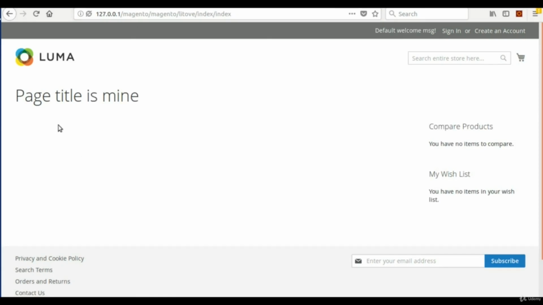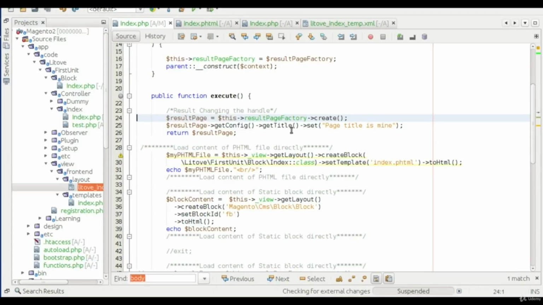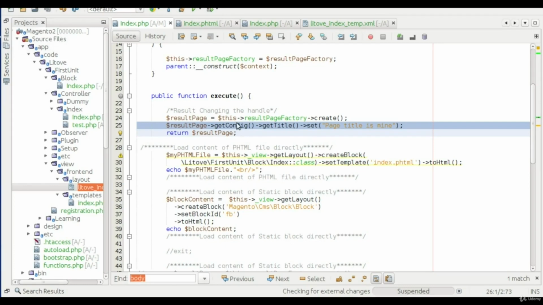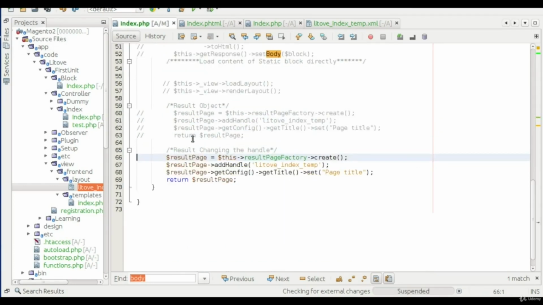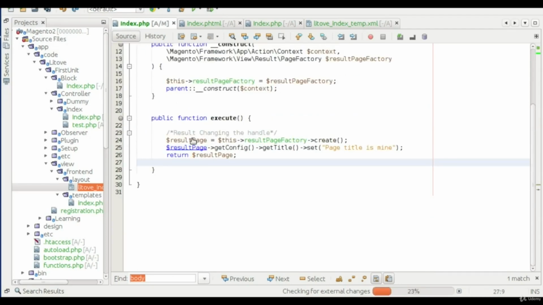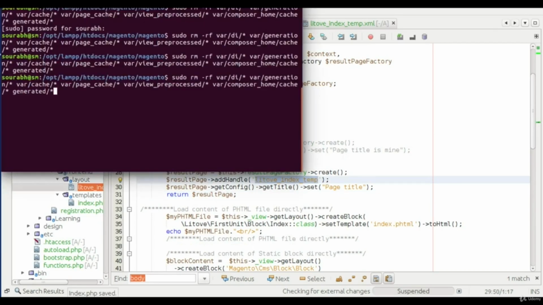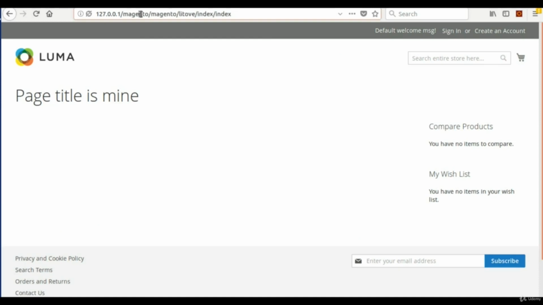So you'll see that our PHTML file is no longer called, and this page title is mine because we set the page title here, but the content from the PHTML file is no longer showing on the page because Magento was not able to find your layout handler. Index is not available right now, so that was all. Now we gave them a layout handler which is available, and again if I go to Magento, it is capable to find that layout handler.